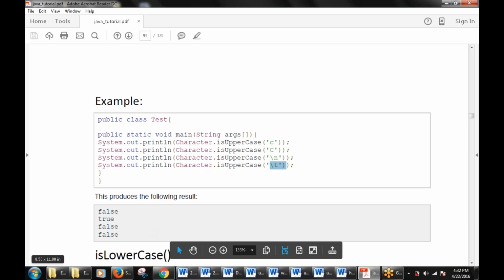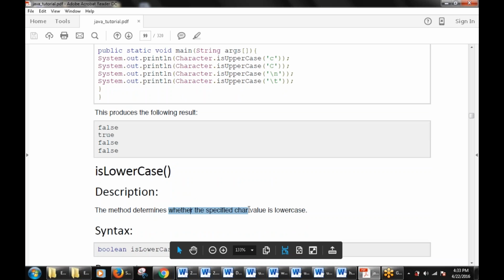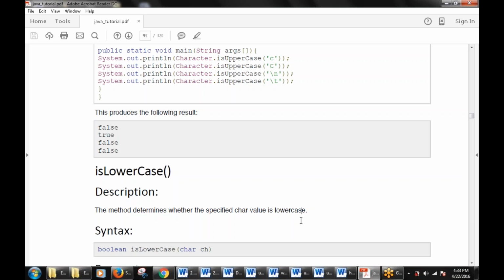This is also not true. These represent the output as false, true, false, false. Next one is isLowerCase, checking the condition whether it is in lowercase or not. This method determines whether the specified char value is in lowercase or not. One is used for uppercase, whether the specified character is in uppercase or not, and this determines whether the char value is in lowercase or not.